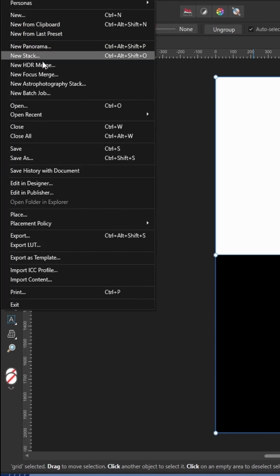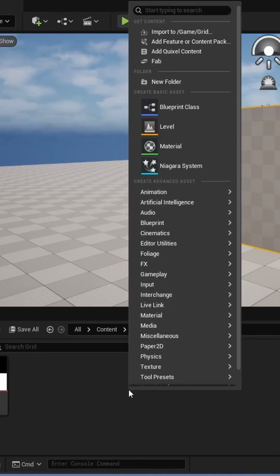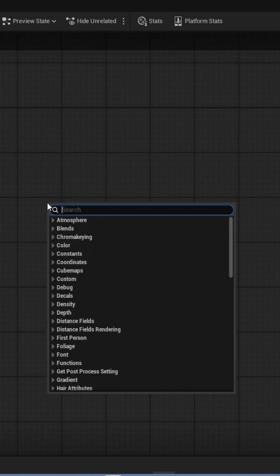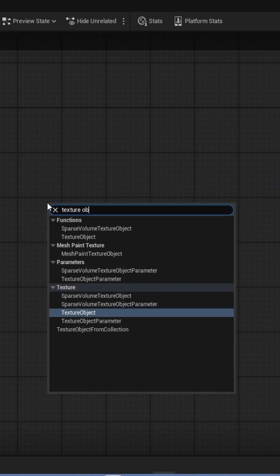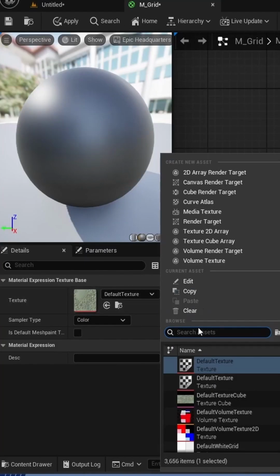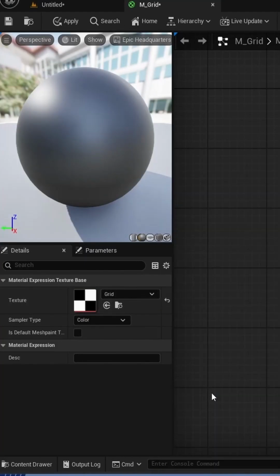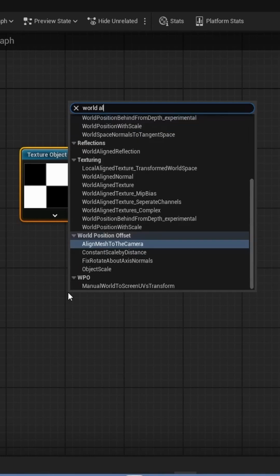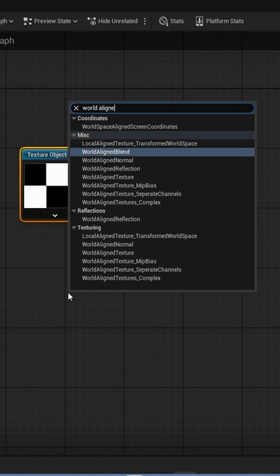I export this as a PNG. I right-click and make a new material and open it. Add a texture object node and open the texture in the details panel. I then add a world align textures node, which will help the texture properly wrap around the object.